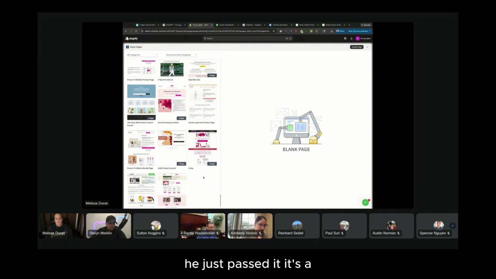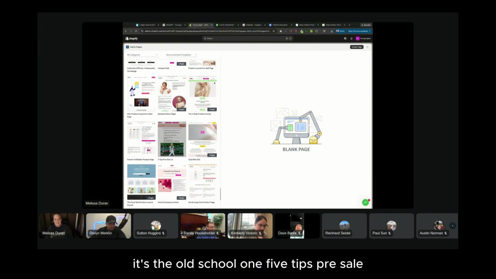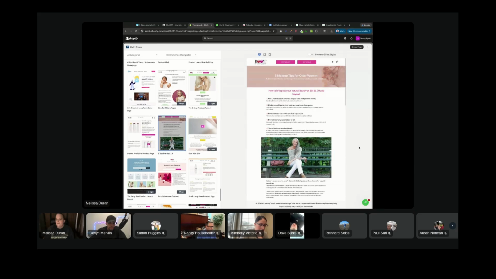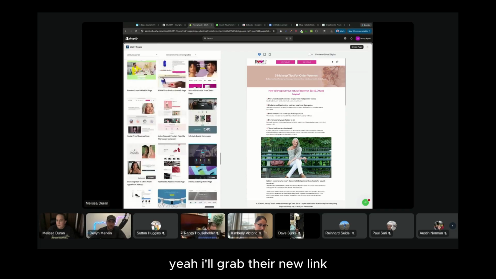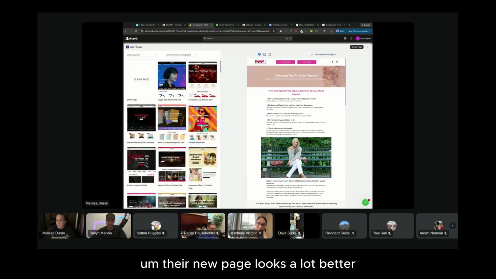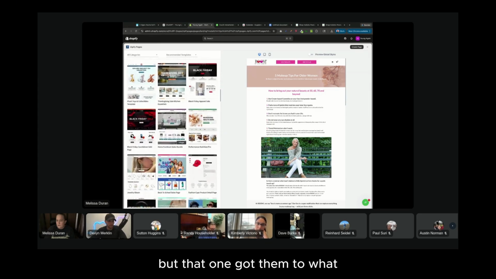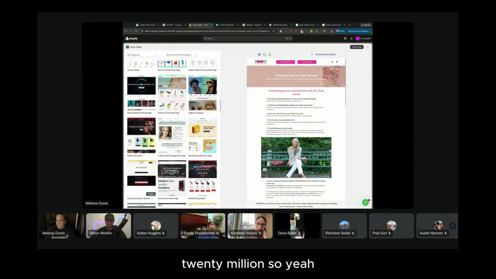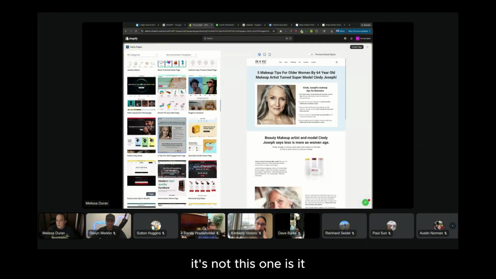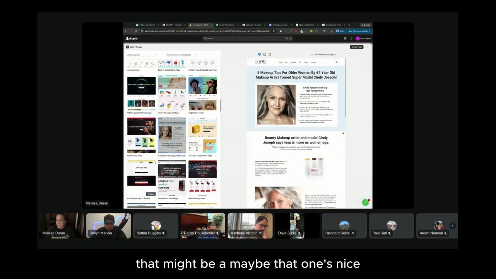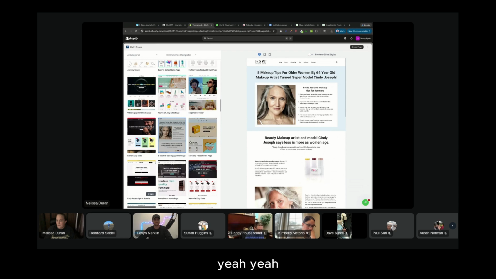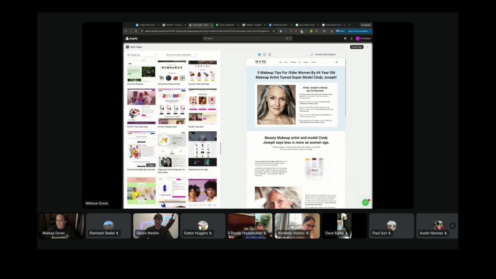We passed it. It's the old school one, 5 tips pre-sale. I think they've updated it since then. I thought they had it in here as a template as well. Yeah, I'll grab their new link. Their new page looks a lot better, but that one got them to what, 20 million. It's not this one, is it? That might be it. Yeah, that one's nice. Let me go grab their ad library.